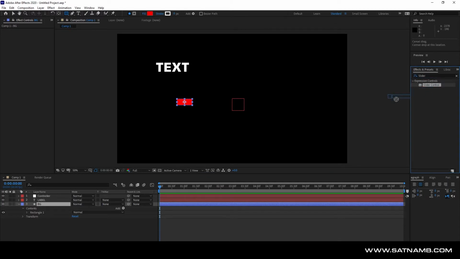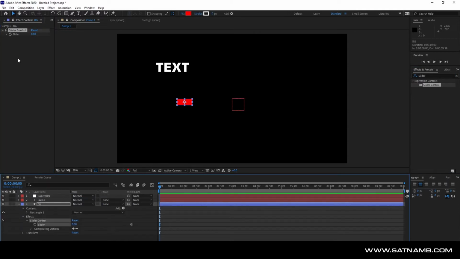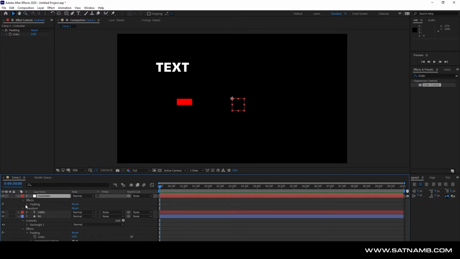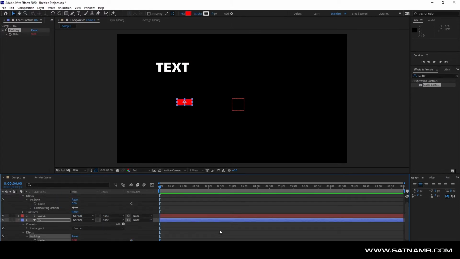Next, we are going to create an effect called a slider that will be used to control the width. So just add a slider control to both the background and the null object. And then we're going to just rename this to padding. You can copy and paste it on, so you can just keep the names consistent.